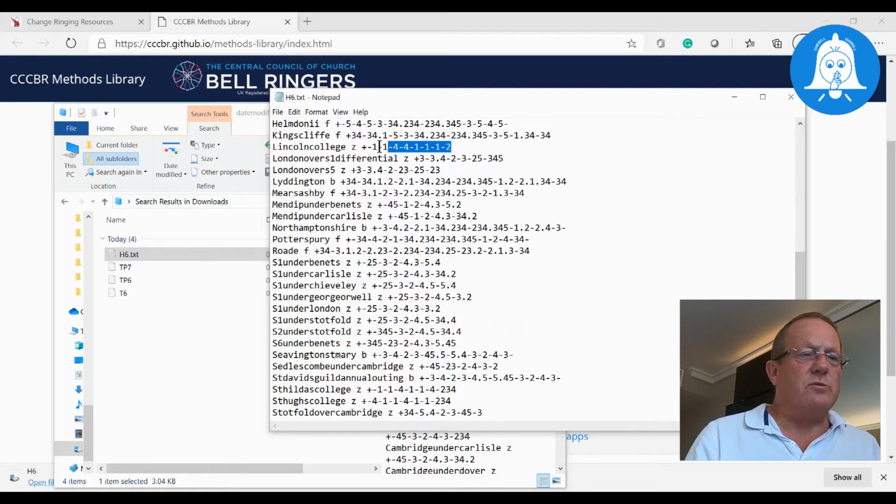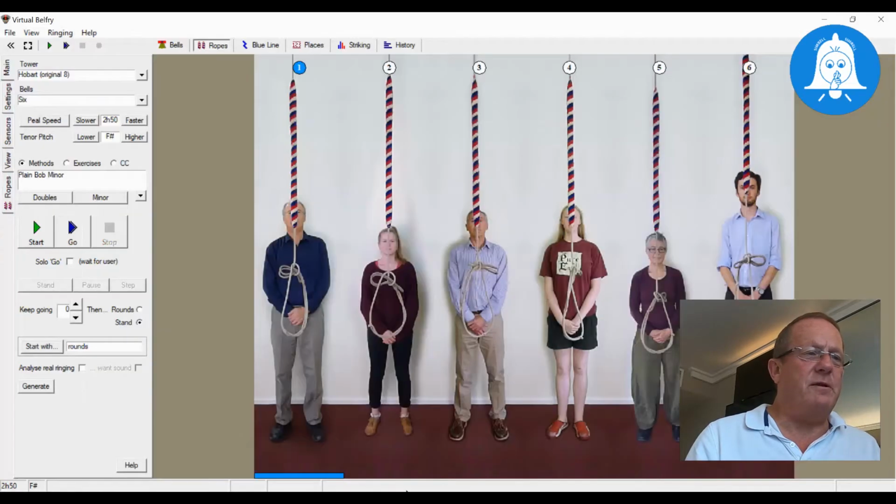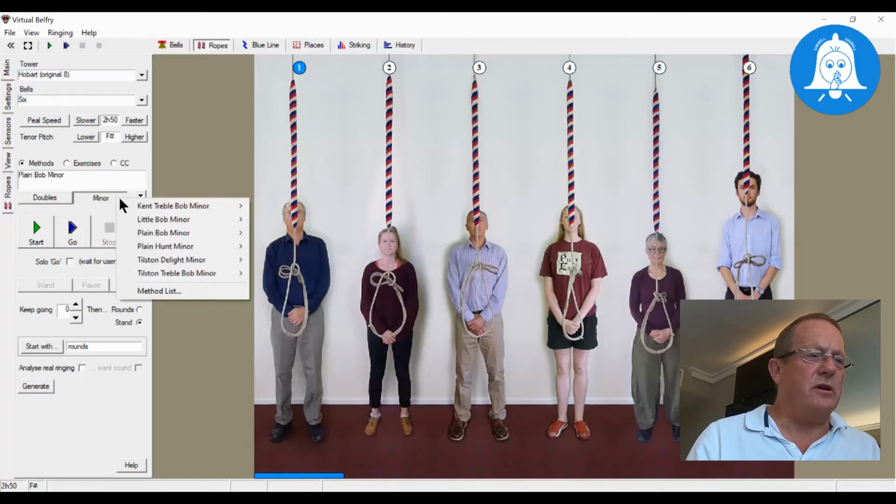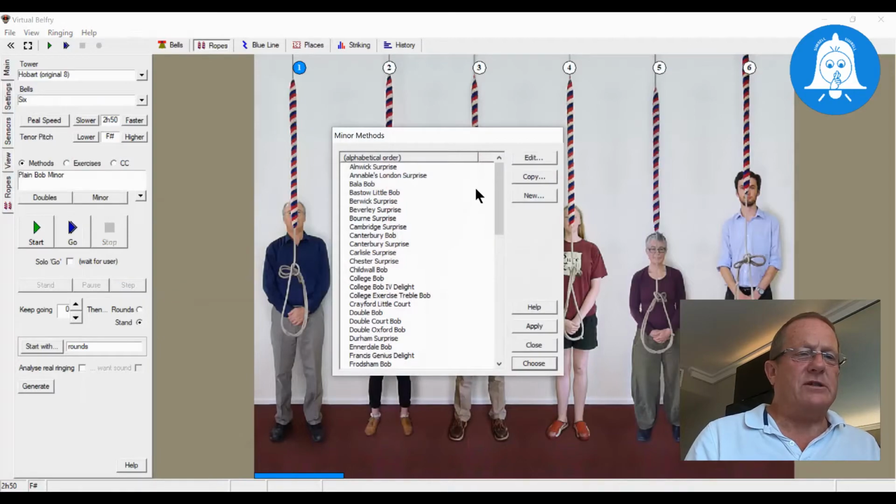So what we'll do is we'll actually copy the method, and we'll remember it's called Lincoln College. So I'm just going to right click and say copy, or you can press Ctrl and C, and then we can go back into Virtual Belfry, and under the minor methods, because we know that this is a minor method, we can go down to the method list. When we go to the method list, these are the ones that are actually built in. There are quite a few of them, but obviously if you want to add some that are more obscure, then this is the way to do it.